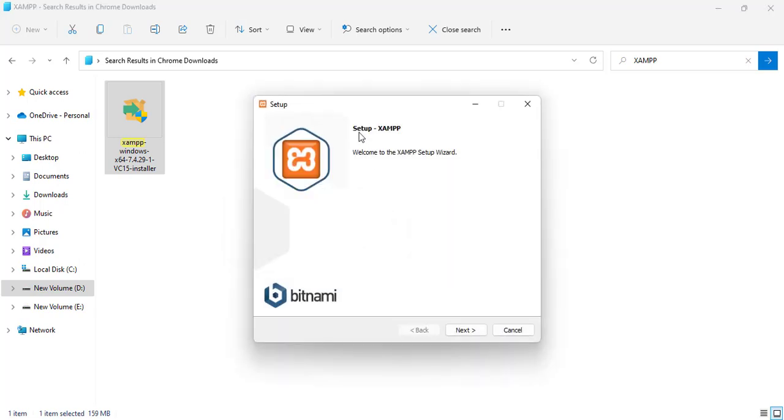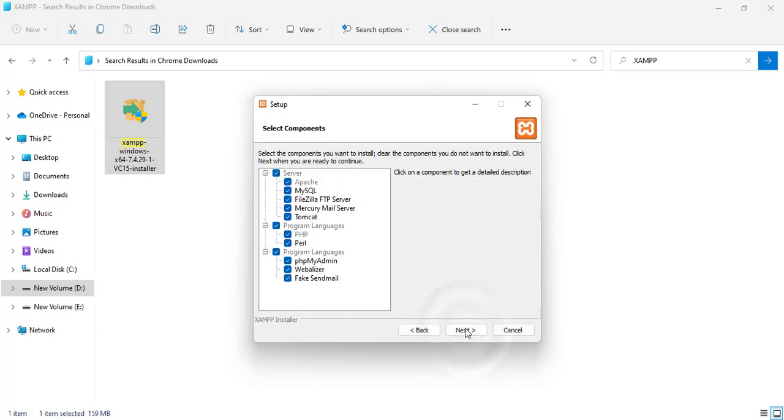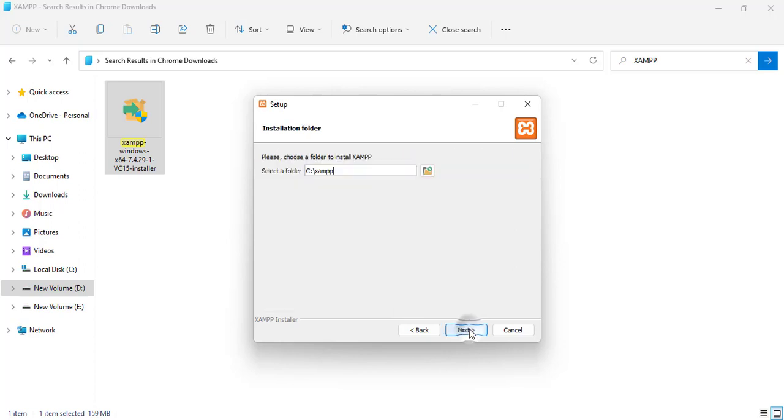Setup XAMPP Bitnami. Welcome to the XAMPP Setup Wizard. Click on next. These are the servers: Apache, MySQL, FileZilla FTP server, Mercury mail server, Tomcat, and programming languages. Now I'm going to click on next. It will ask me to select a folder, so I'm going to click on next.